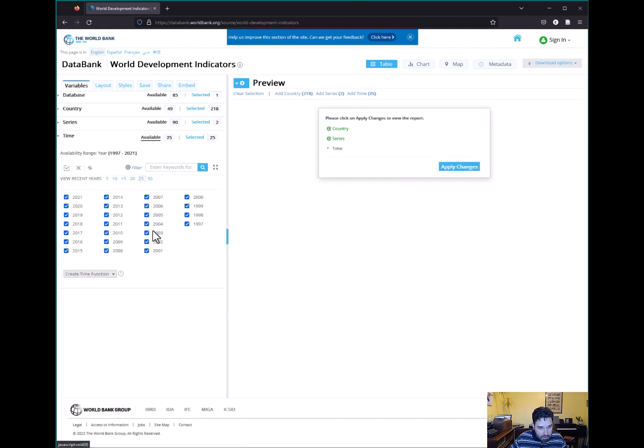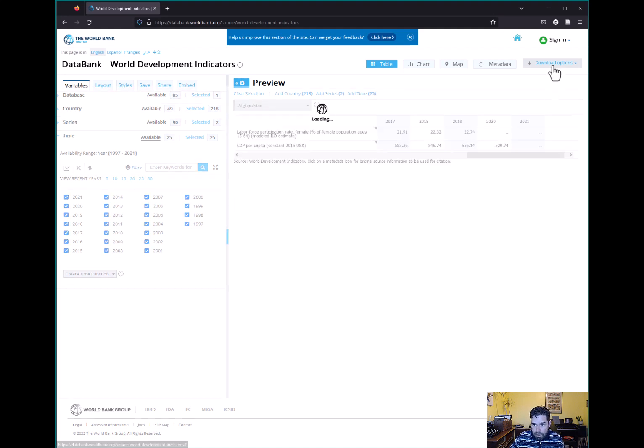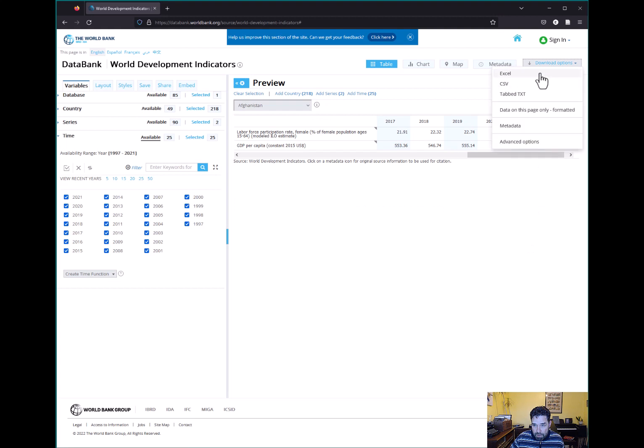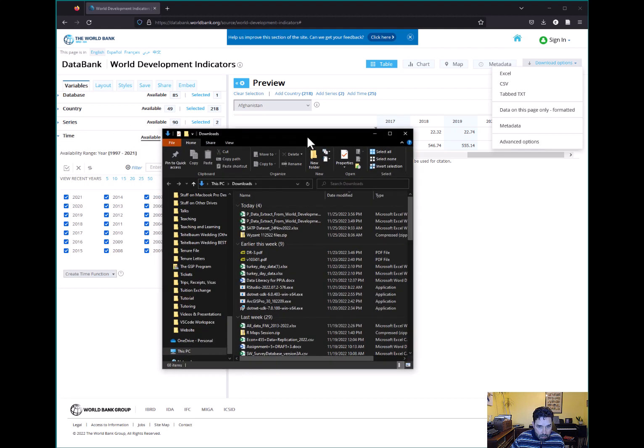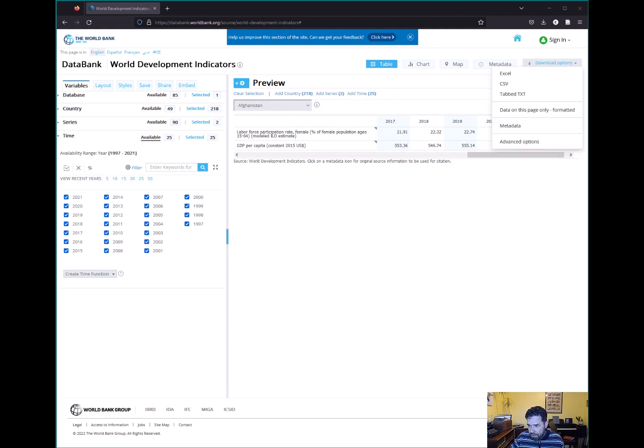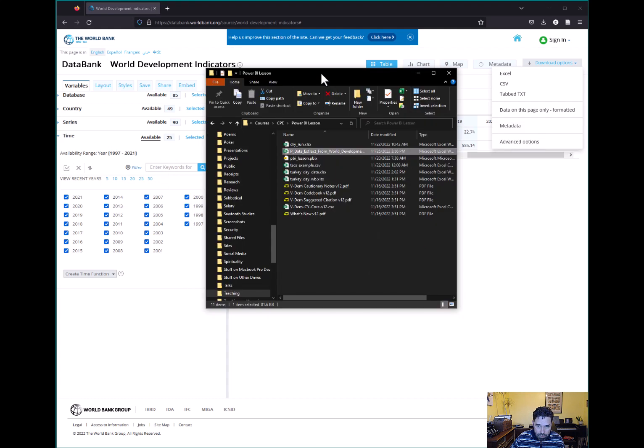And then we're just going to select the most recent 25 years to get a nice time series. So we'll hit apply changes. Then we'll go ahead and download this. We can download it as an Excel file. And then wherever it downloads from, just go into your downloads folder. I'm going into my downloads folder now. There it is in my downloads folder. I'm just going to take that and drag it over to another folder where I'm going to use it. And that folder I have is just a Power BI lesson.